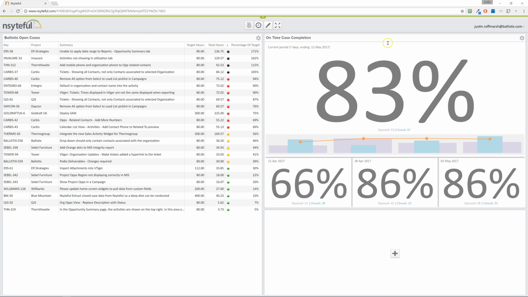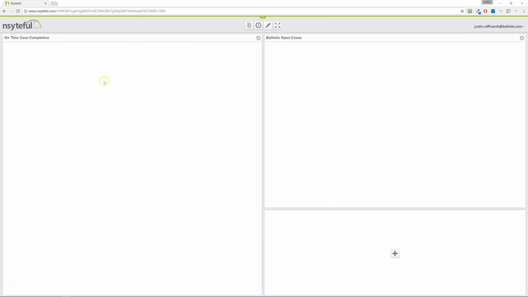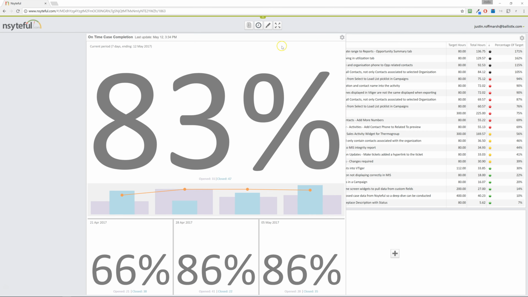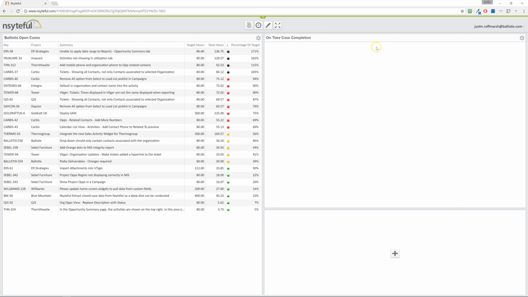I mentioned that if you have 2 widgets, you can drag and drop, so let me demonstrate that. So we just swapped these widgets over. It looks kind of unnecessary having the on-time case completion widget that size, so let me swap them back.